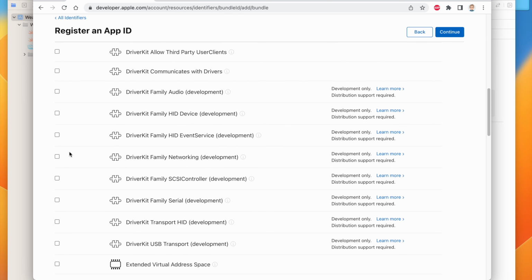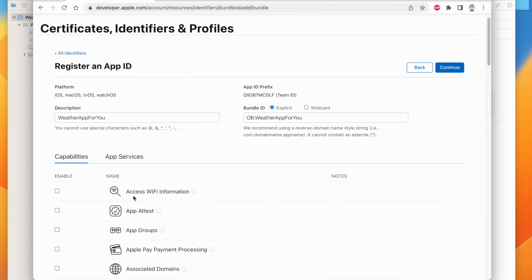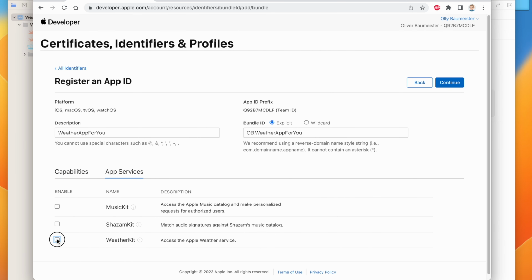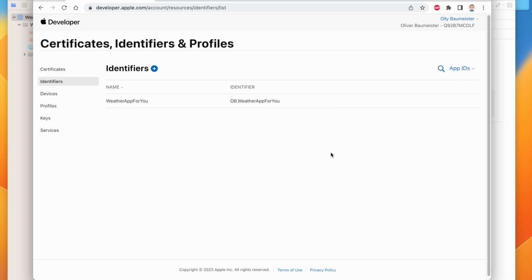Before you hit continue, you need to go through capabilities all the way down to the bottom and select WeatherKit. And then again in app services, a second time, WeatherKit. So now capabilities and app services both have WeatherKit. Hit continue, it's going to confirm. So I said, yep, no worries, register. That's registered. It's all set up, ready to go now.